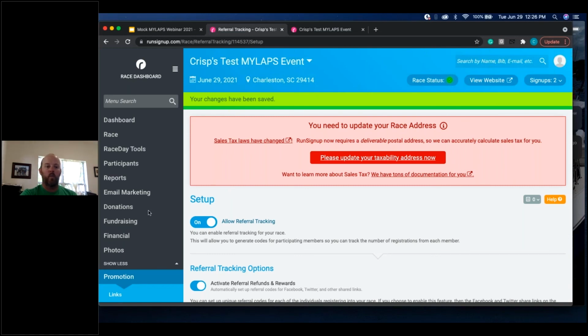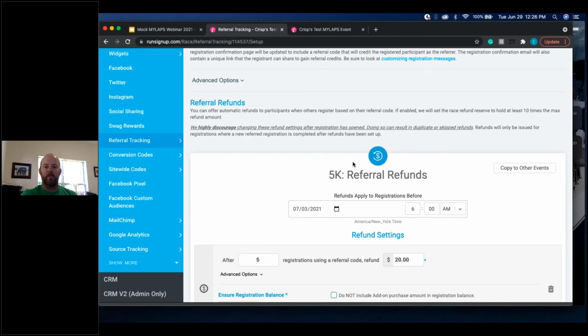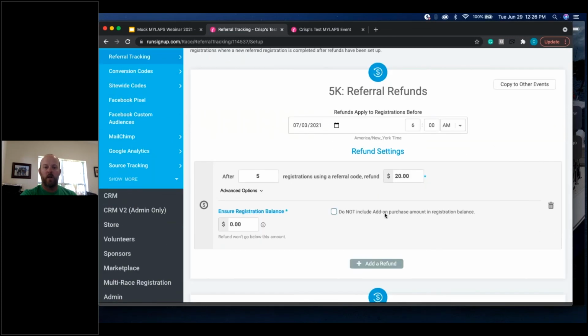Yes. So with this referral reward, as the first person registers, they'll get a link. They share that out. These people in this event will get that code. They'll share it out to their friends. If they get 4 people to register, they'll get nothing. If they get 2 people to register, they'll get nothing. If they get 5 for either the 5K or the 10K, they get $20 back. If they get 100 people, they get $20 back. They cannot make money with this.